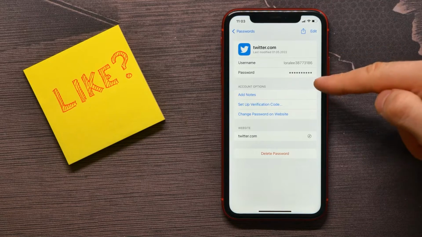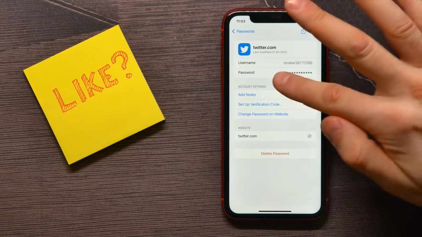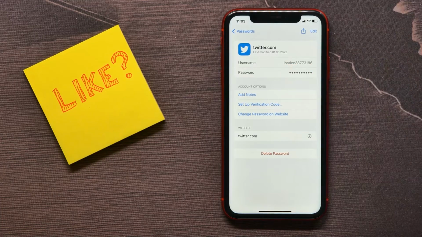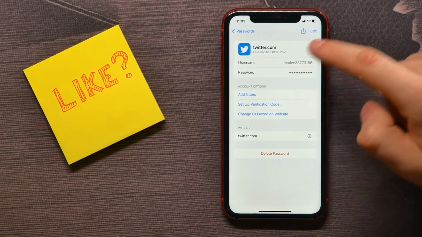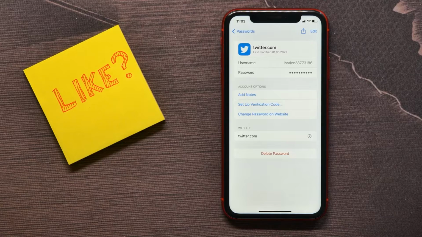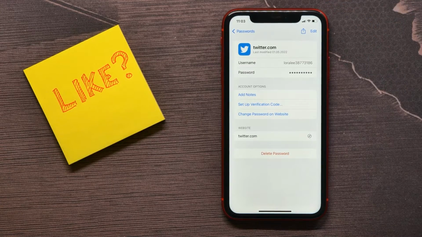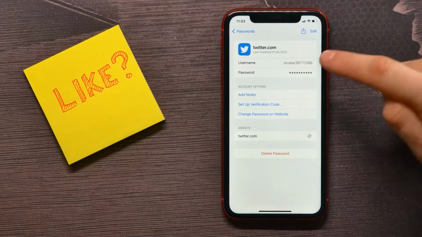Here is the username and password. And now the password is hidden, but if I tap on that password, it will be immediately shown to me and I'll be able to copy that password, and then I can go back to the Twitter application and use that username and that password to sign into that specific account.